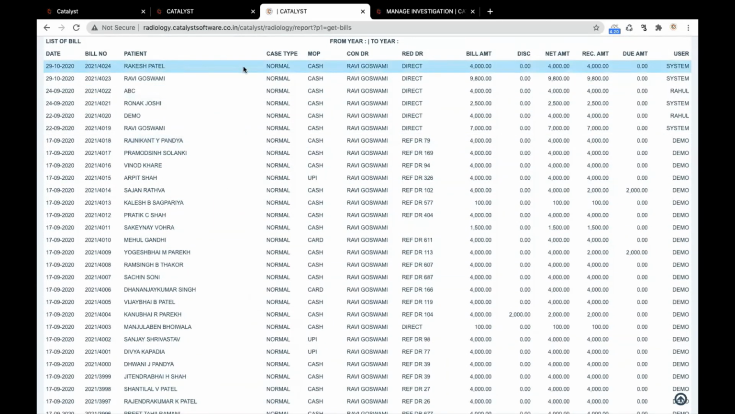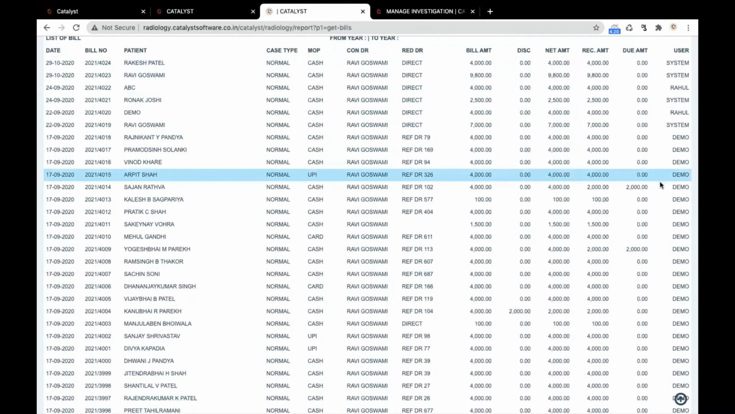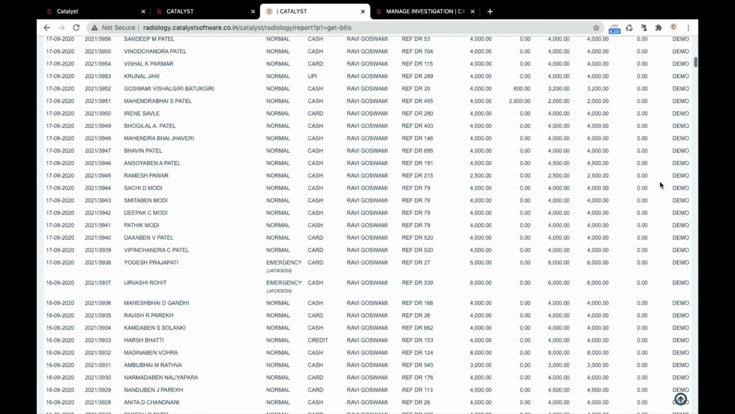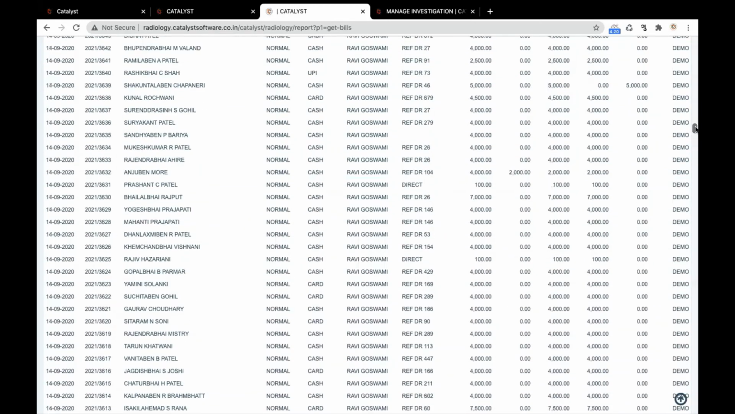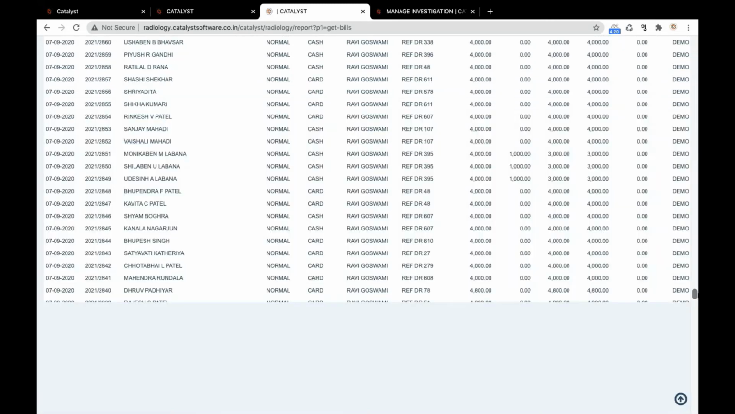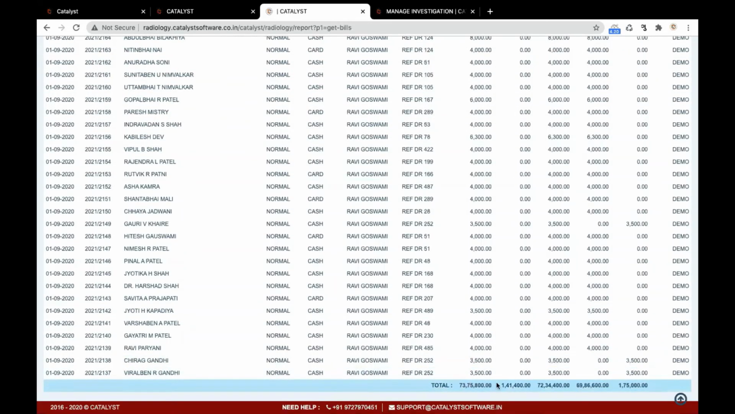That shows what the patient name was, the case type, mode of payment, who was the consulting doctor, meaning treating doctor, who was the referring doctor who referred that patient to us, the bill amount, discount, net amount, received amount, due amount, and created by whom, the username. These are the detailed reports, and at the end you get the detail. What was the total amount?